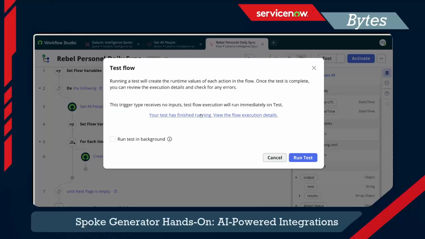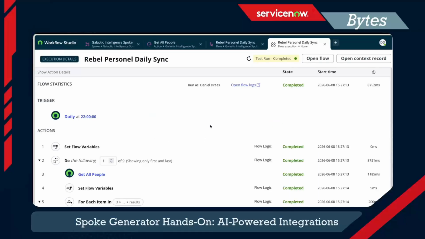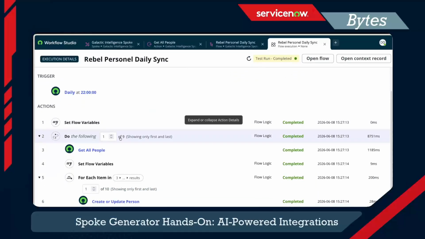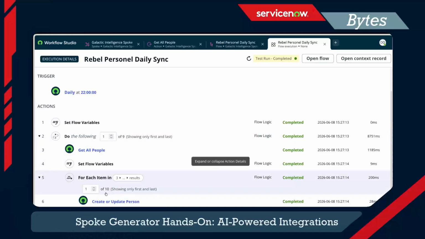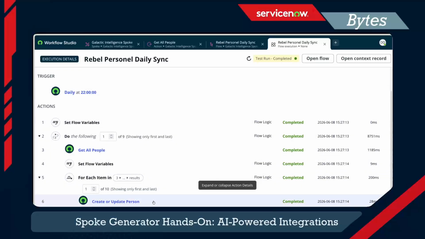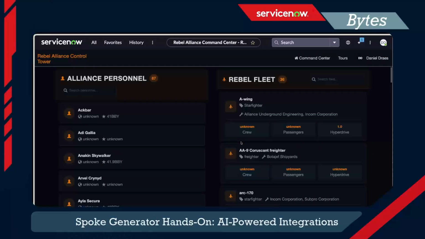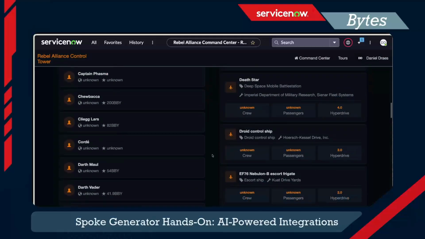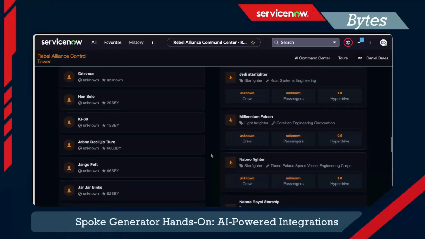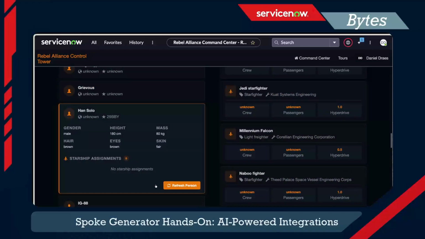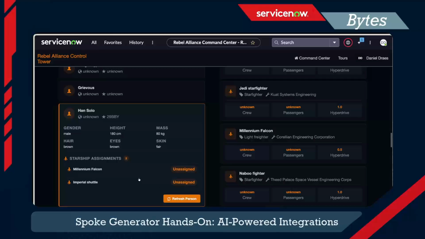Execution completed. Let's open the details. And you can see that it actually processed 9 pages with roughly 10 each. The last one probably didn't have 10 records, but it did process as we wanted it to. Let's have a look at our portal, how many records we actually got. And here we are, the portal is refreshed and we can see 87 Alliance personals. So you get the whole list, and for each of them, we can open up details. And if we would want, we can refresh them to see their Starships, because our daily sync currently does not link the Starships. This was the last exercise.